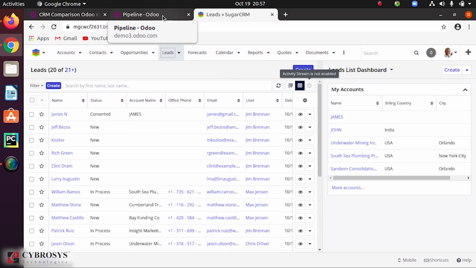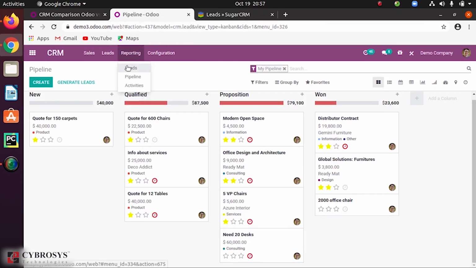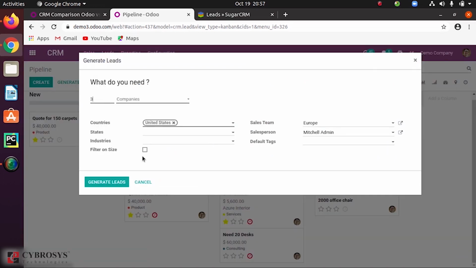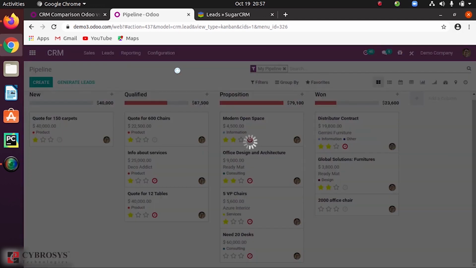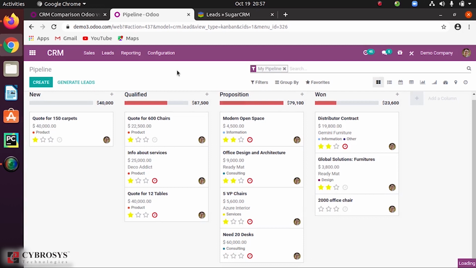Whereas in the case of Odoo CRM itself, for lead, here you have the option to generate the lead. On the basis of certain criteria you can generate the lead. For every company it is always necessary to have potential leads or high quality leads, so for that purpose we have these options. Then in the settings and configurations of the CRM itself, we have different options by which we can generate the leads or get the lead.